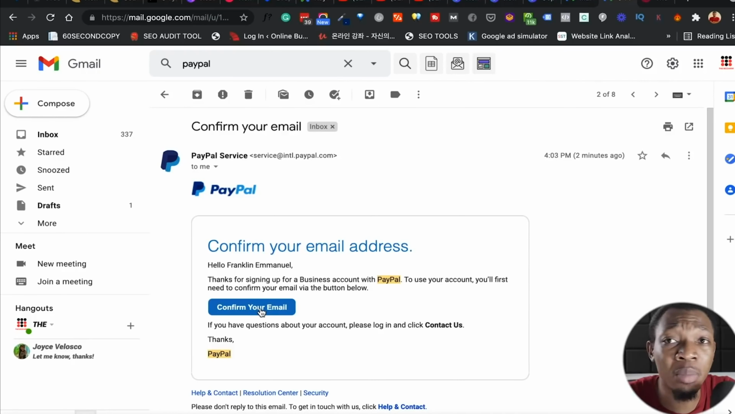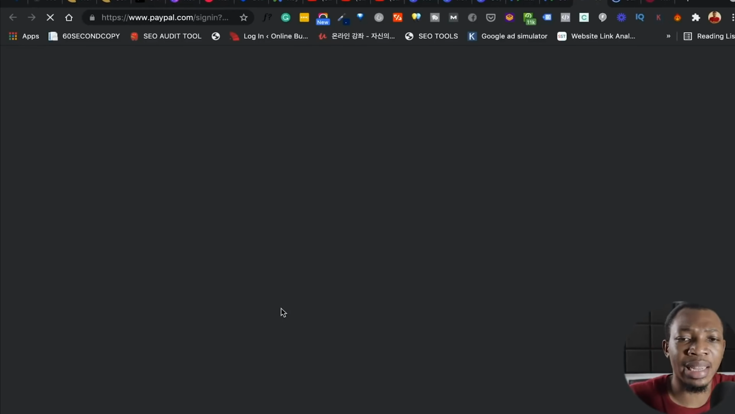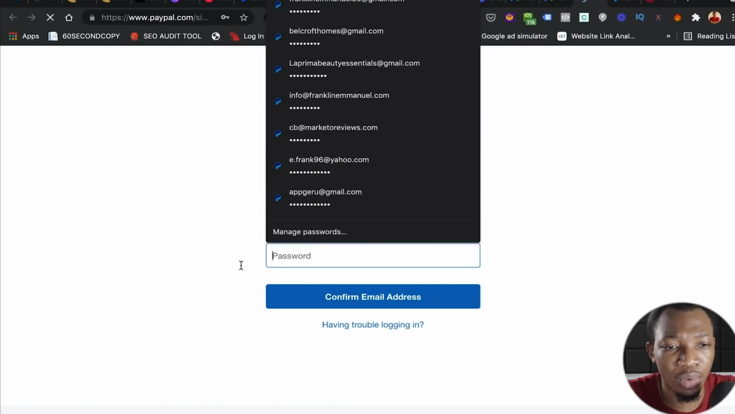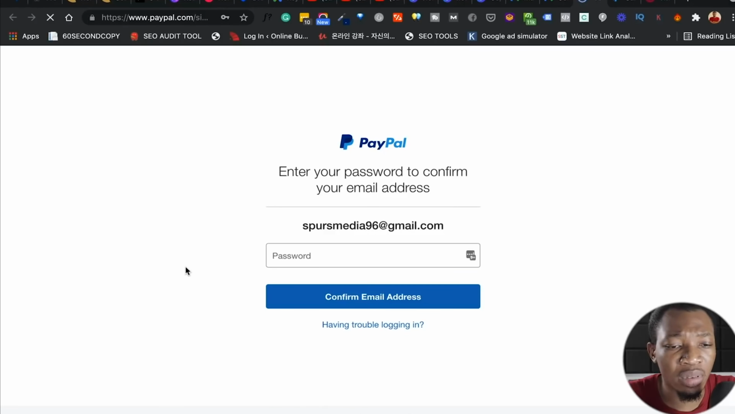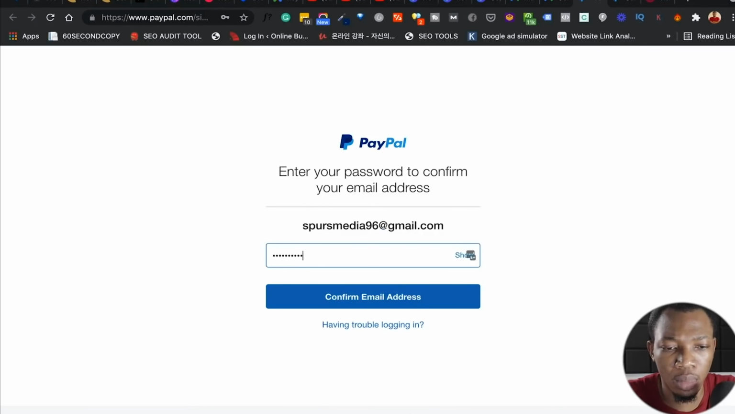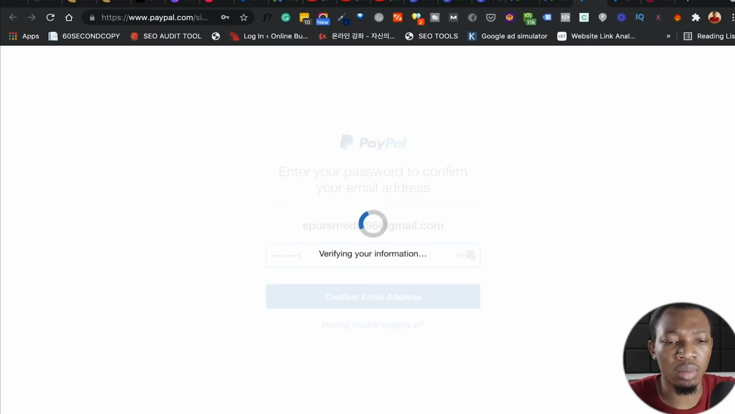Once you click on this button, it's going to open up a new page which confirms that your account is basically verified 100%. So I'm going to click on this right now. Once I click on that particular link, I'll just have to sign into my account. So I want to confirm my email address.